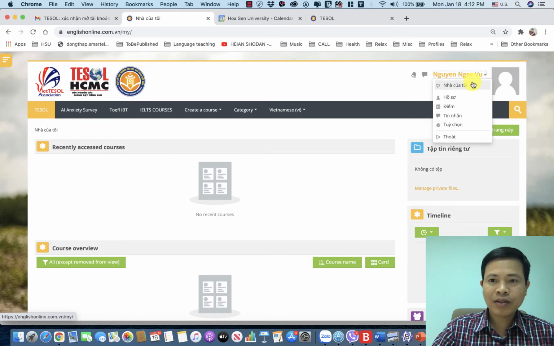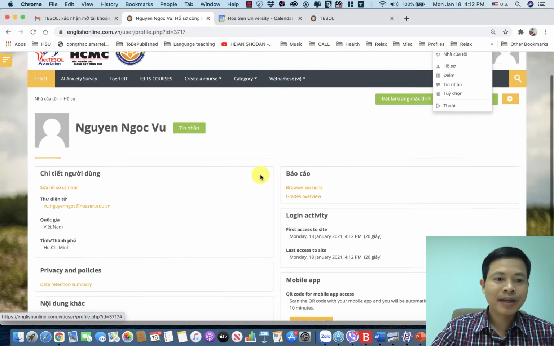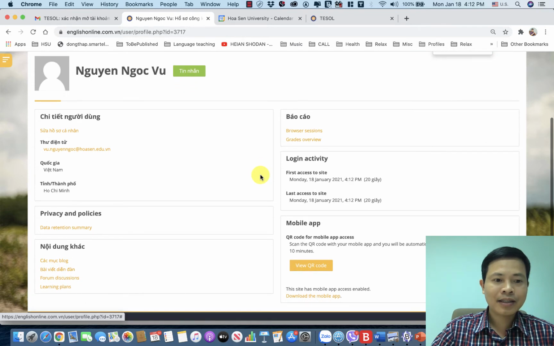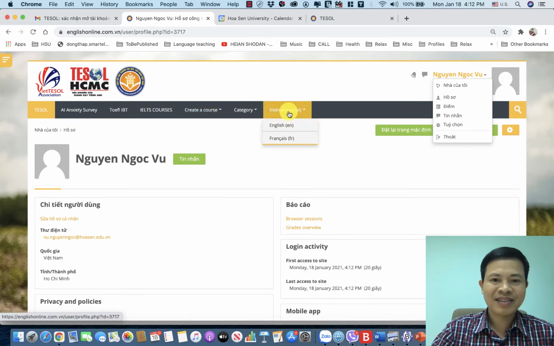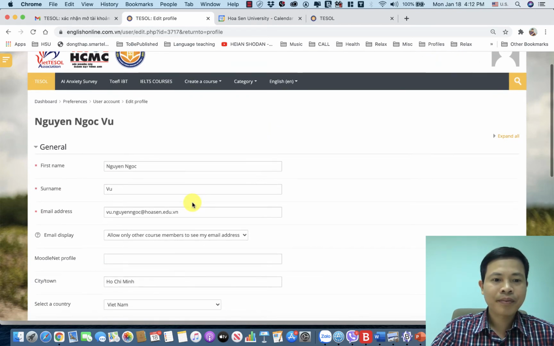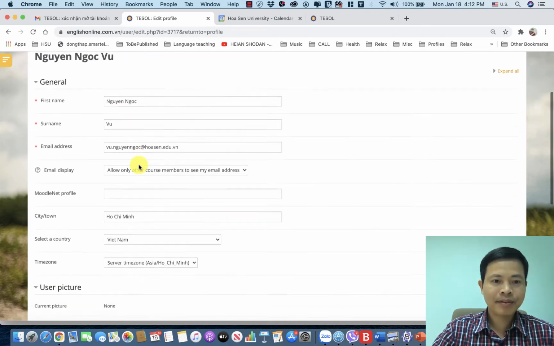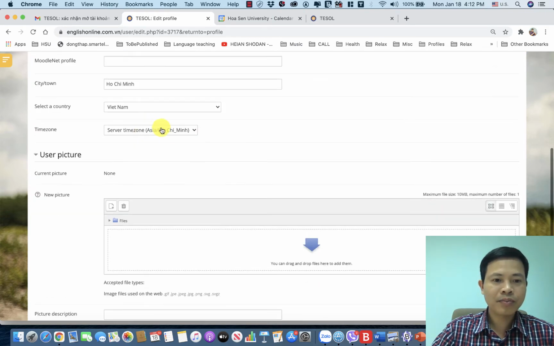Now the next thing you might want to do is to customize your profile a little bit. So please go to your profile, click on profile here, and then click on edit profile right here. Yes, let me change this to English. Okay, better to be in English. Okay, so I click on edit profile, and yeah, if you want to change your name order, you can do it here too.